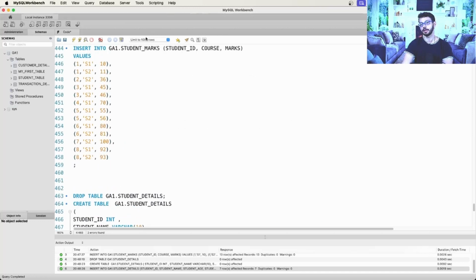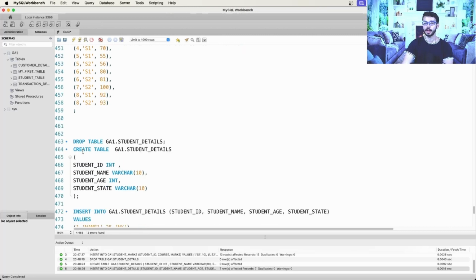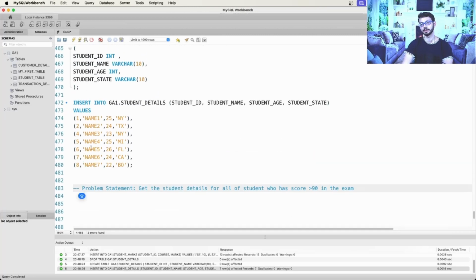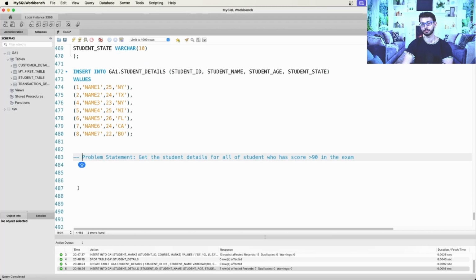Now I have student ID, and then your subject and then your marks as well. However, in this table, I don't have any student details. So basically, I need to join these two tables somehow, and then get all of the details that I need. So let's try to do this exercise with the help of a subquery. Let me quickly go ahead and write a query.